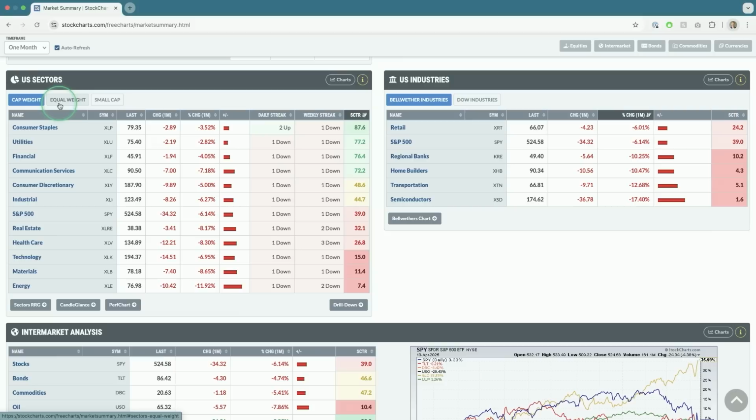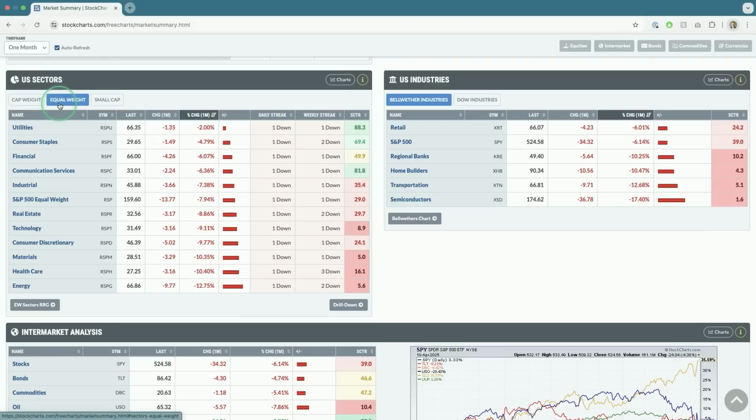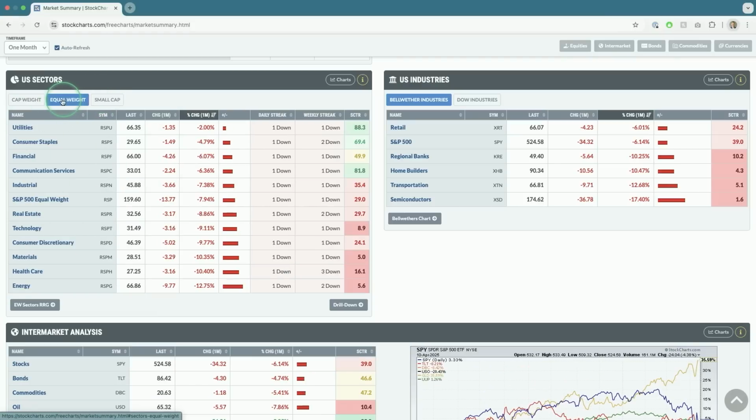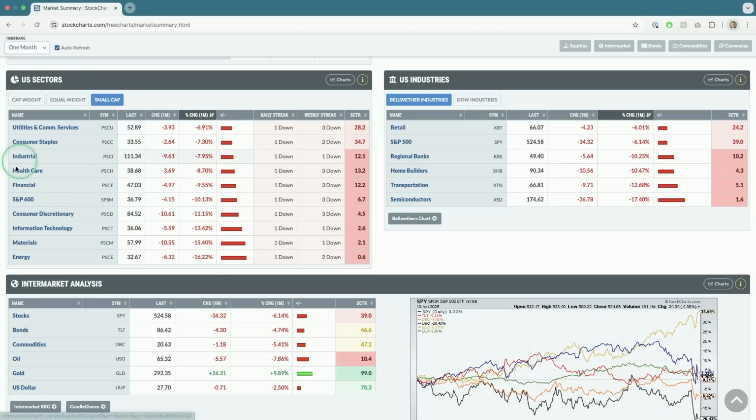This is going to change depending on which tab you are on. So we've got the sectors not only in their traditional cap weight flavor, but also equal weight sectors in here as well, and the small cap sectors in addition to that. So you can click across these three tabs, and you'll see that the relevant benchmark actually changes depending on the tab that you're on. Here we have now the equal weight S&P 500, and on the small cap tab, we're going to have the S&P 600 small cap index.